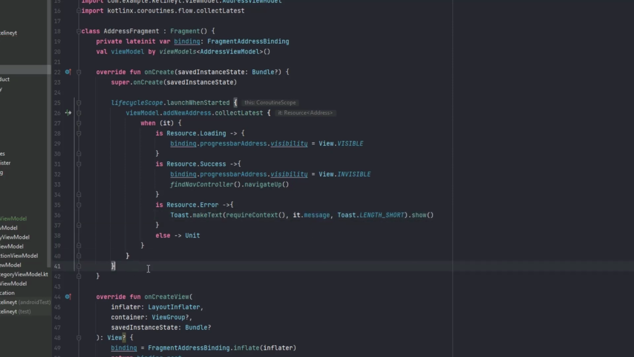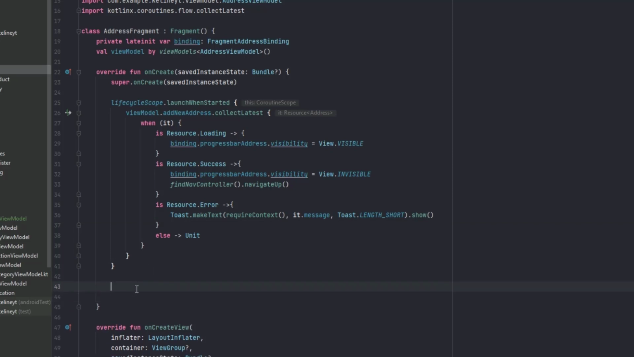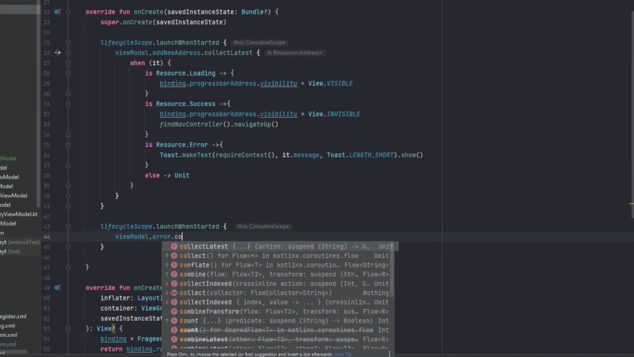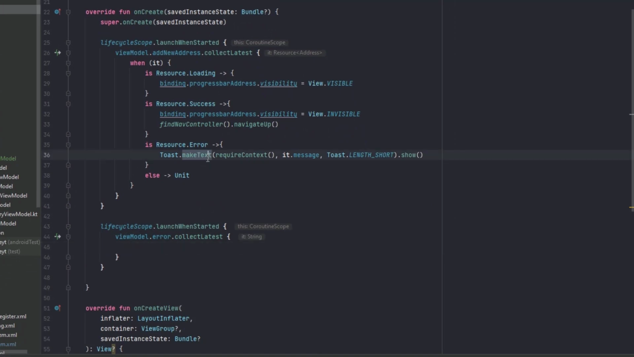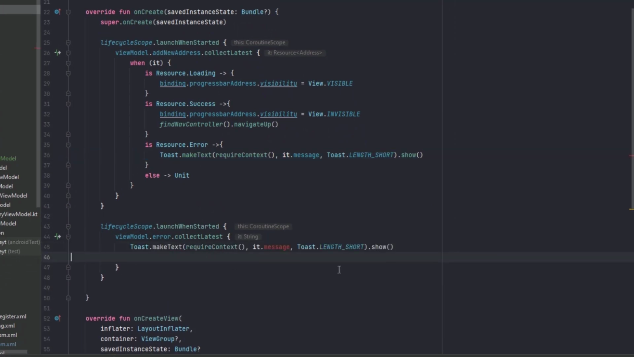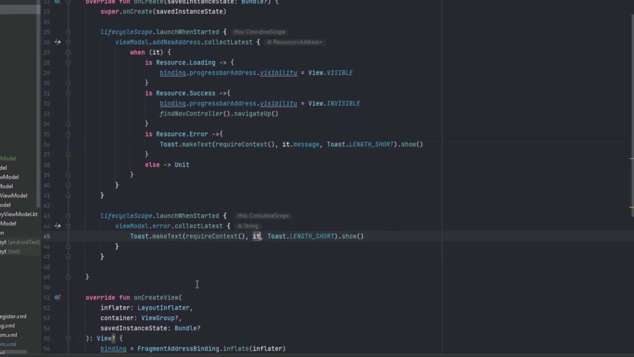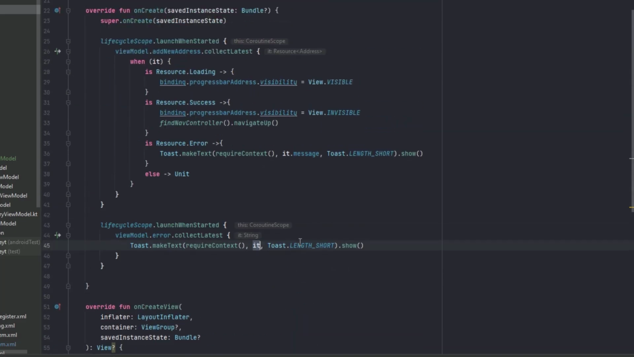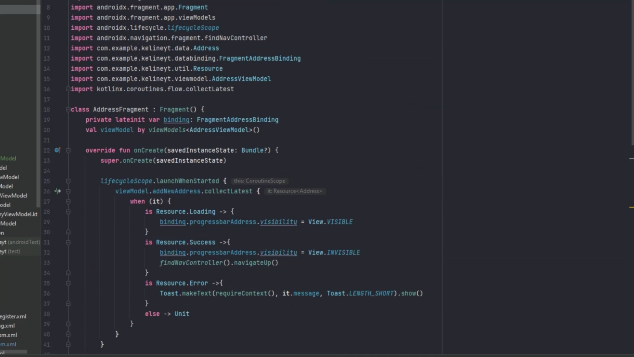Now we also have another state to collect, which is the error state. So lifecycleScope.launch whenStarted, and we want to collect the error shared flow. And here we can copy this, and we want to show it. That's it for this fragment, at least for now. We want to do more things with this one, but not in this video.